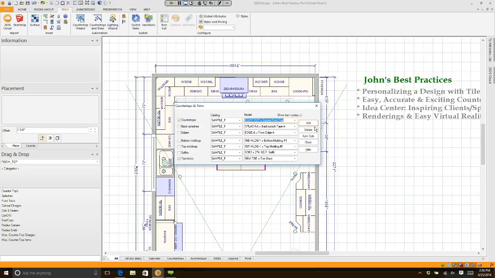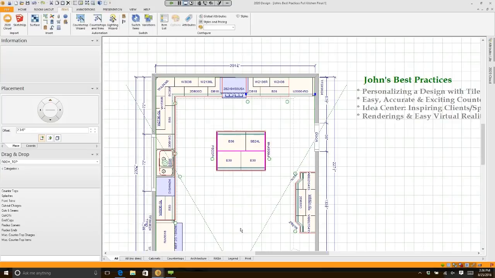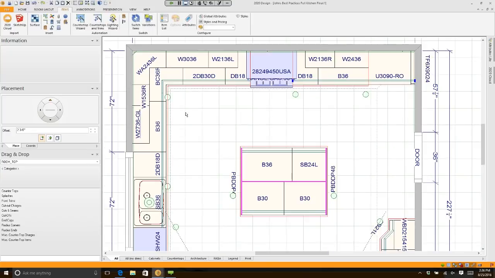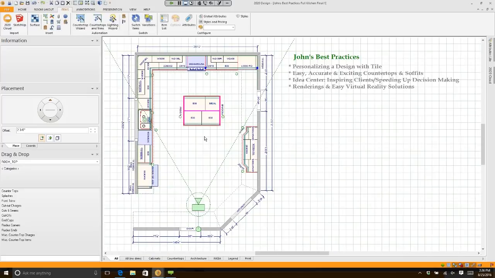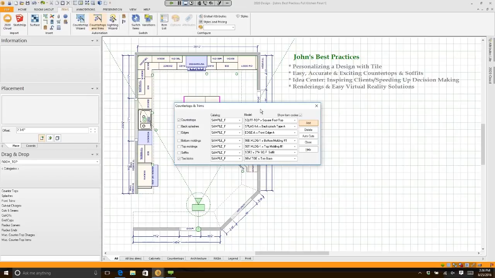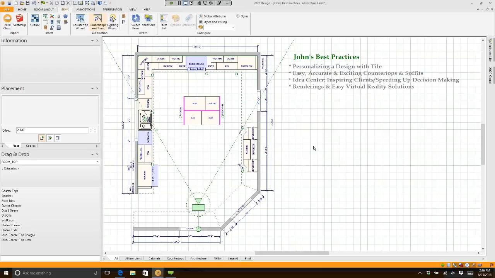If I hit Add now, watch what happens. Number one, I don't get the blue lines on my countertop on the island. Number two, no seams. It makes your countertop drawings much more efficient for what you're trying to use. So if you are using the old way, I'm going to undo this, make sure that you go in and change this setting to square foot top. Now, after showing you how to update the old way, I'm going to tell you I never use the old way anymore. I always use what's called Countertop Wizard.